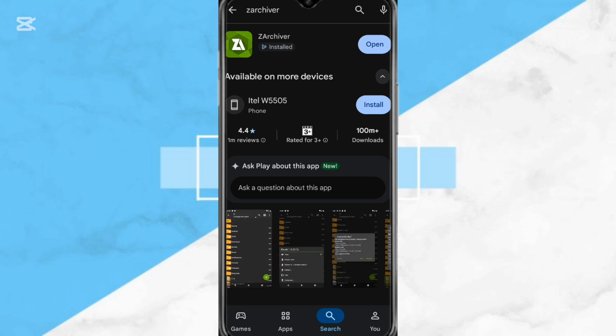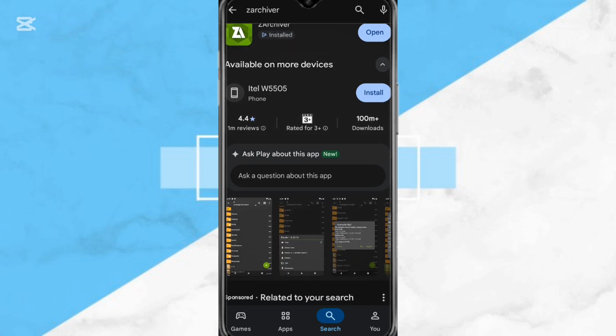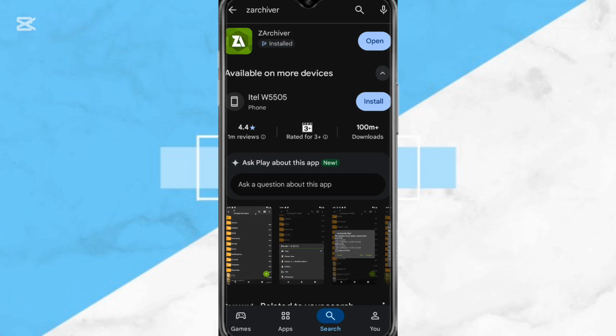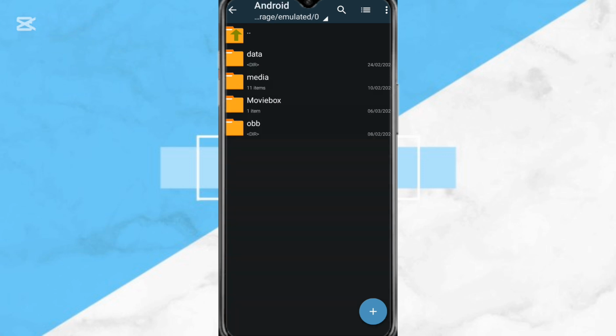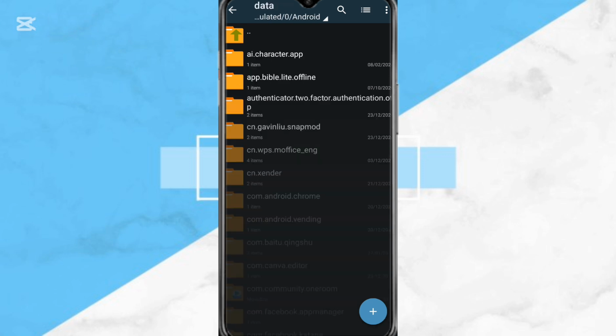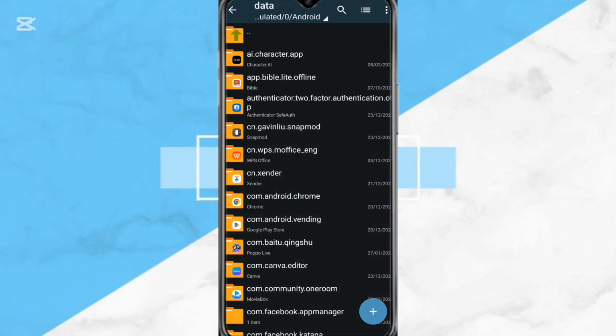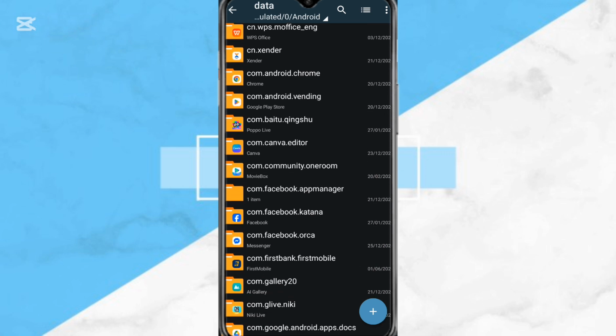copyright policy. The first step you have to take is to go to your Play Store or App Store and download the Zachiver app. Click on the open option. So right here, all you have to do is to click on the Android option. Click on the data option.